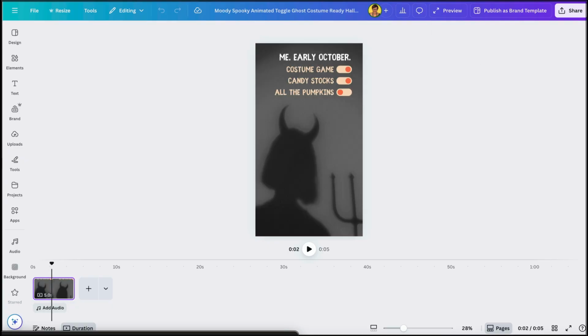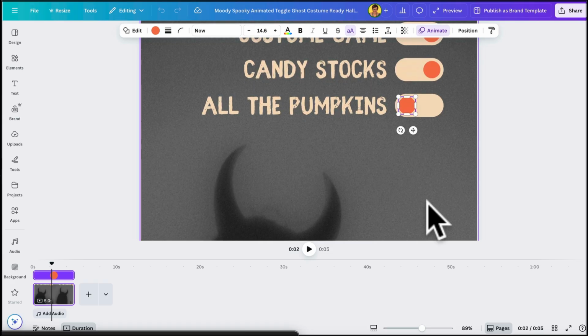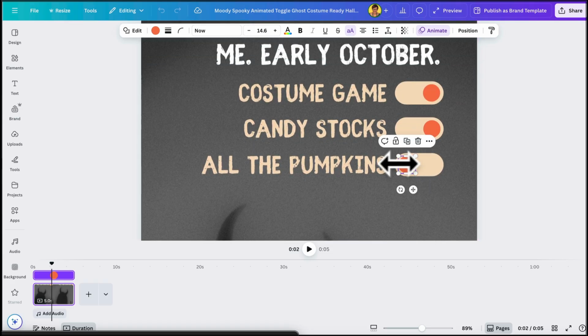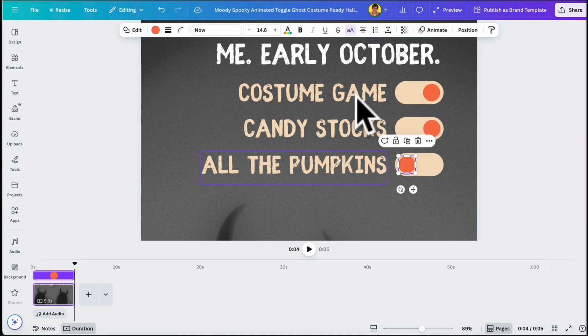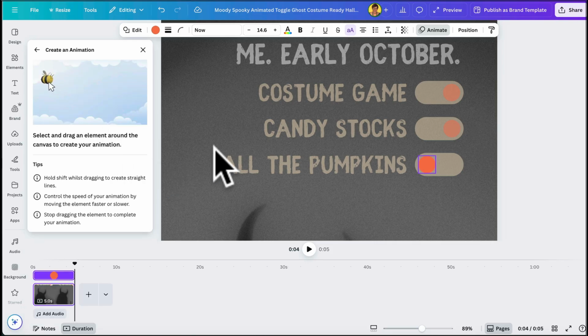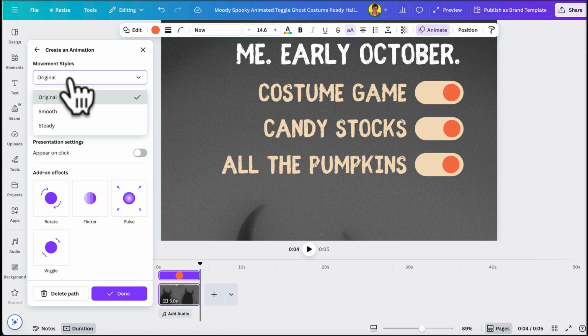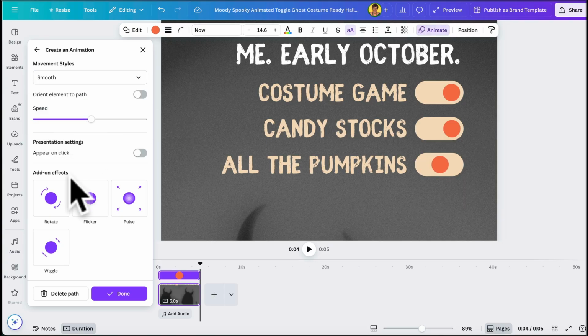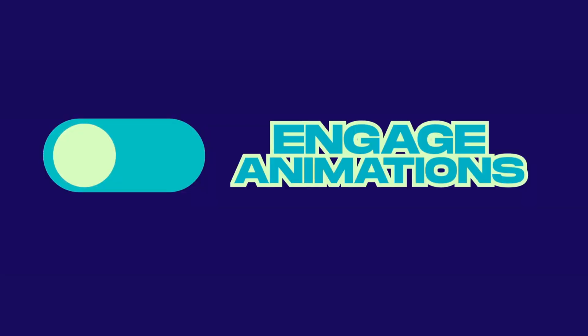Okay, the next one is a little toggle. Let's just zoom in a little bit here. So you have to come in and zoom in, and then you have to be really careful with how you drag this across. Select the dot, click Animate, create an animation, then hold the Shift key and drag it to position. Then this is a good one for adding a smooth effect. And you're done. Totally steal this idea for your own social posts.